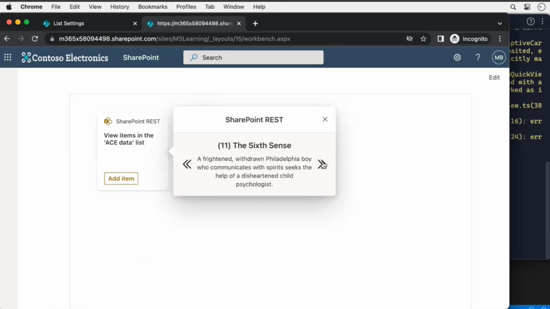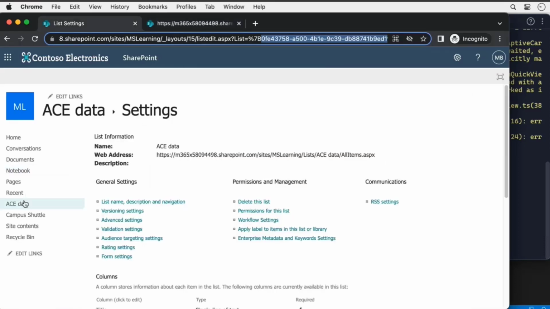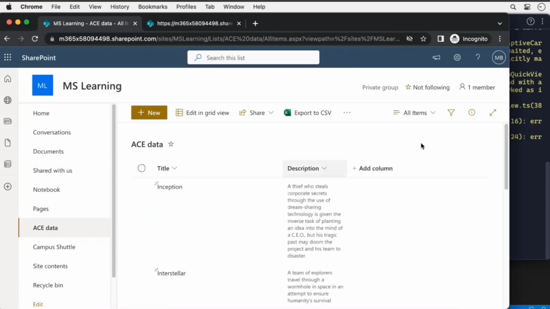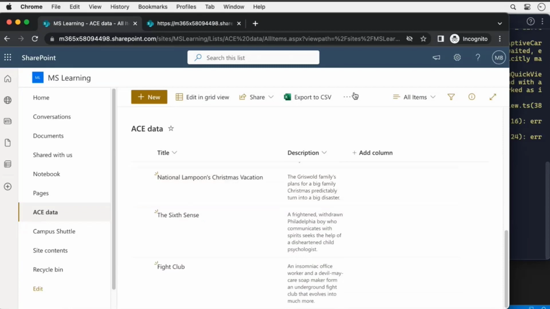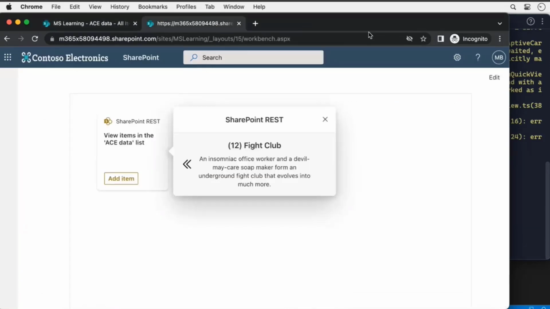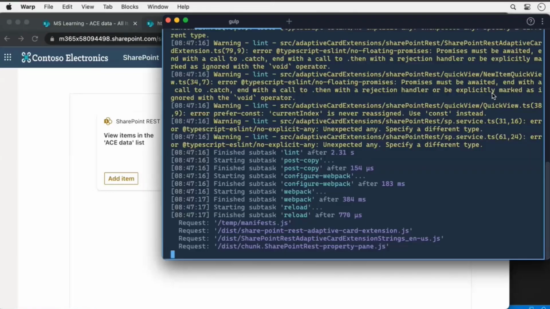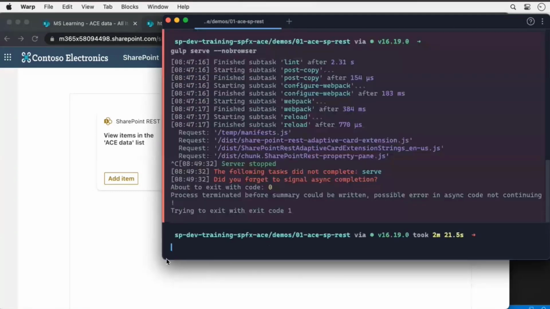And there we go. A couple more movies: Sixth Sense, National Lampoon's Christmas Vacation, and Fight Club got added. I come over to my list and look at the ACE data, and I can see the item we just added for Fight Club. So cool. How does all this stuff work? All right, now let's close this out and take a look at the code for this, now that you've seen how it works.